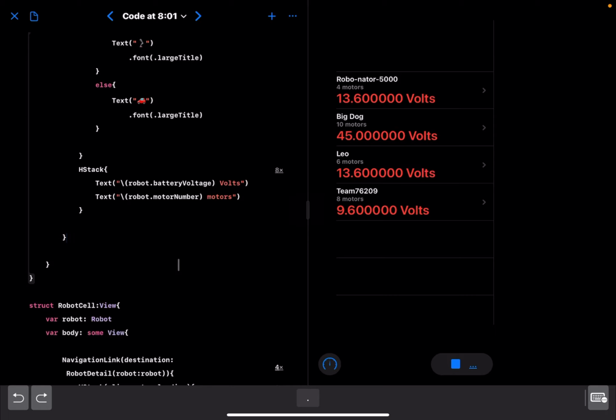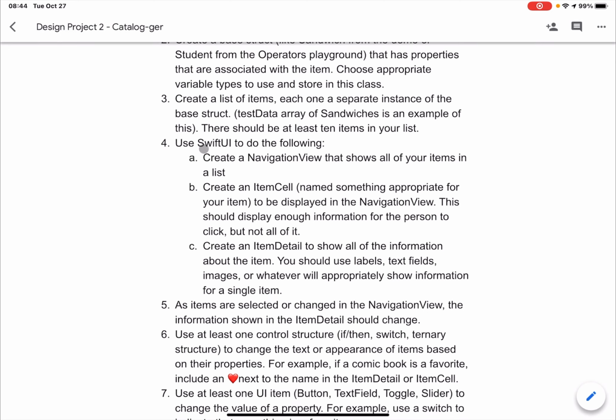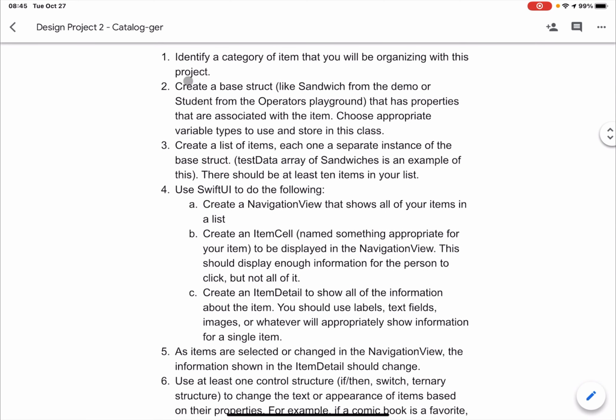So we've now built a Swift playground that does almost all of the requirements of this project. Before we move on, let's go back and take a look at the requirements of the project just to make sure that we're covering all our bases. So looking here, what we were supposed to do is identify a category of item, organizing for this project. So for me, that was the robot. Create a base struct, and so mine is the robot struct that you saw in the first video.